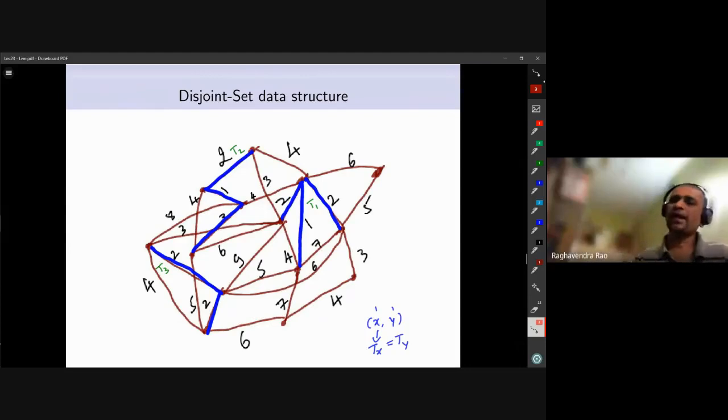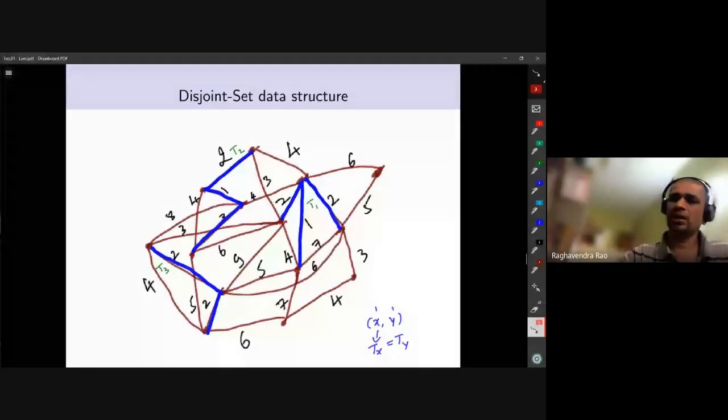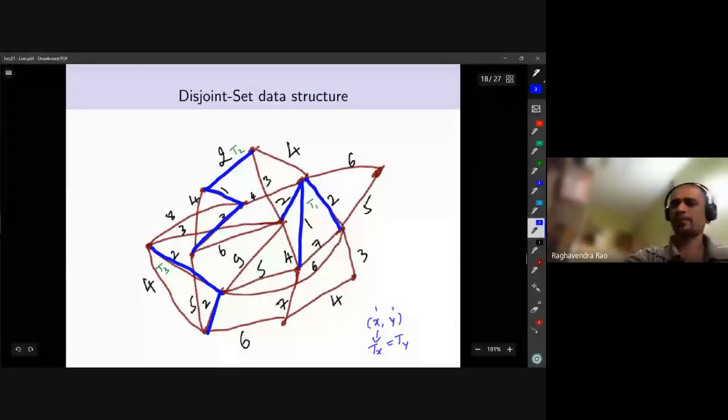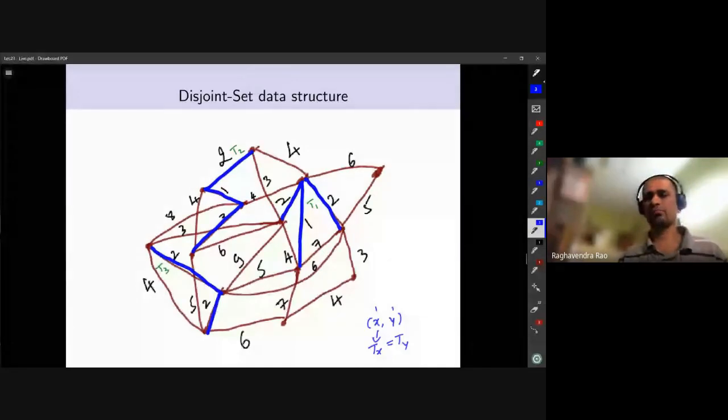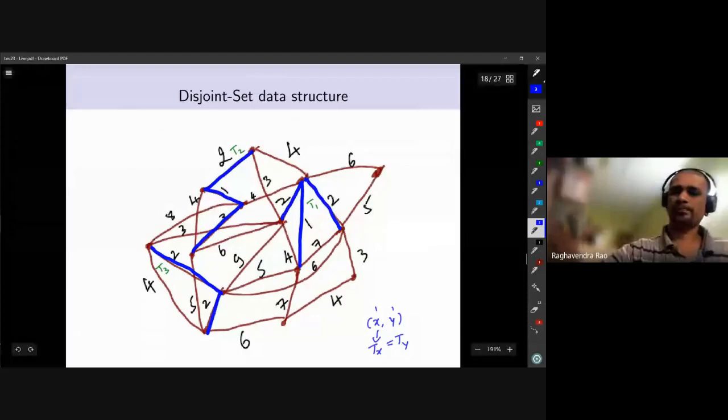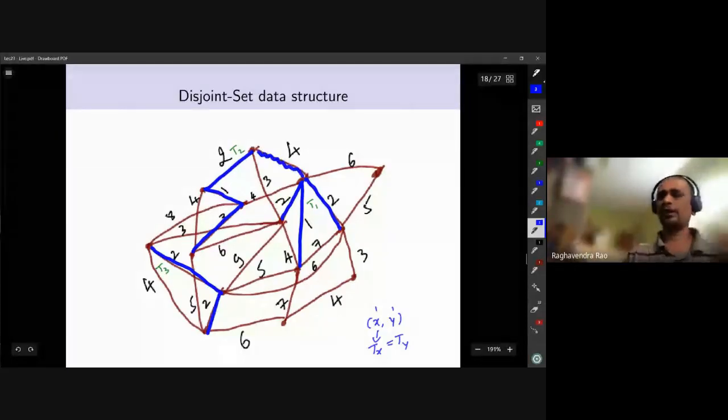Okay, so now what if they are not in the same tree? That means this edge has to be included, right? So there are two possibilities for this edge. One is this edge has one of the vertices in one of the trees, or both vertices are in two different trees. So say 4 in this case. Okay, so that means you have to merge the two trees. So here you'll have to merge the two trees.